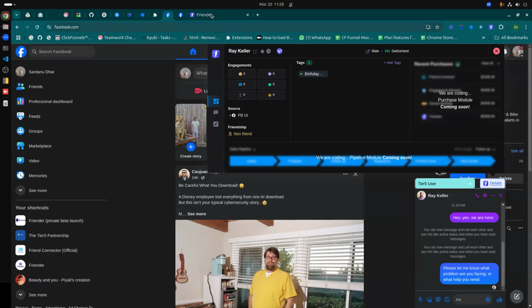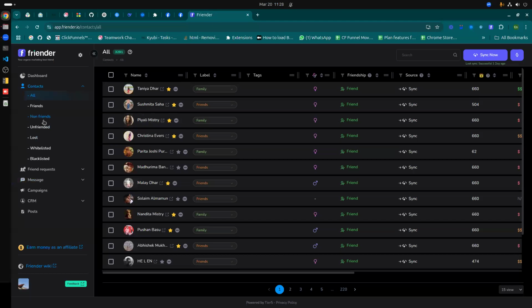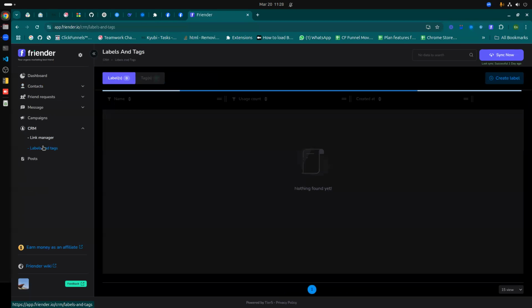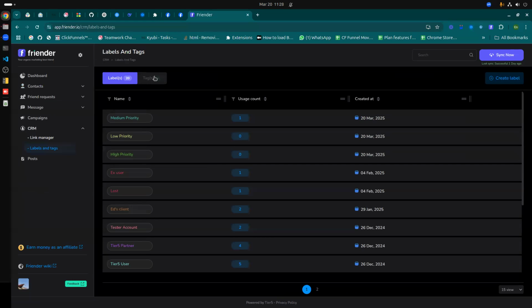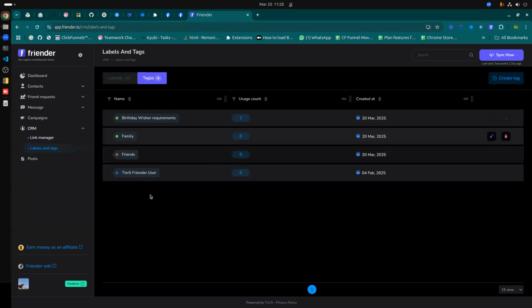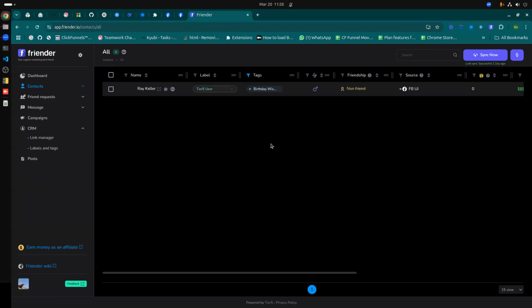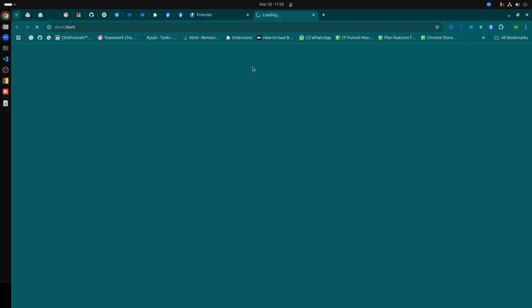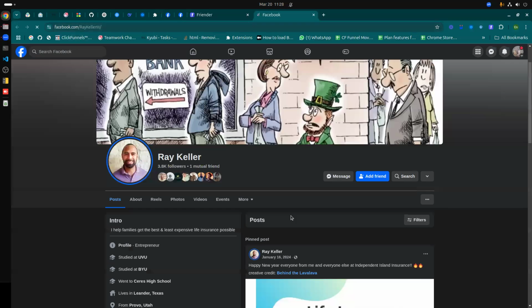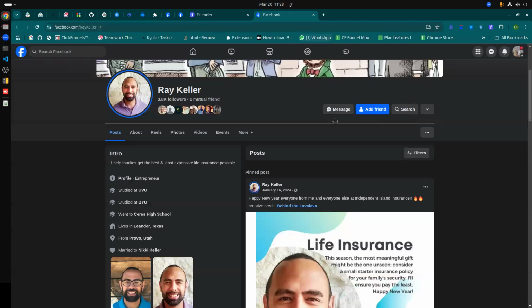if I now visit the Friender portal, and there, if I go and visit the CRM, and from there, if I try to go to the tags, then I'll see there are 4 tags, and for this particular tag, there is one user attached to it. And I can easily visit their profile by clicking on this icon, and that will take me to their profile, and I can immediately start sending some messages to them if I want.